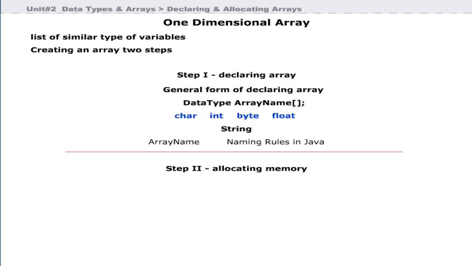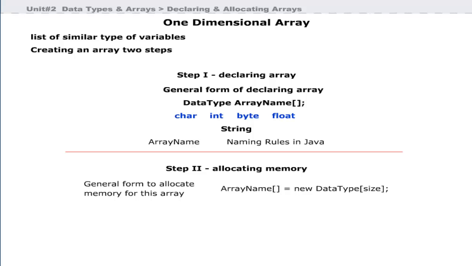Next step is to allocate memory for this array. General form to allocate memory for this array is, here, size is the size of array. It specifies total number of elements that this array will contain. This must be a whole number. The keyword new is used to allocate memory dynamically.